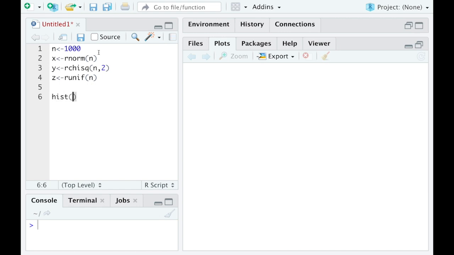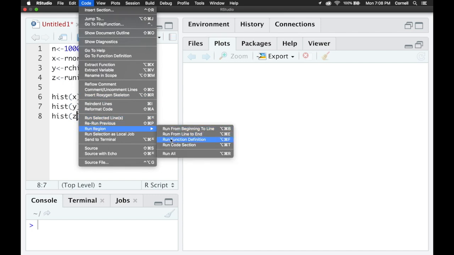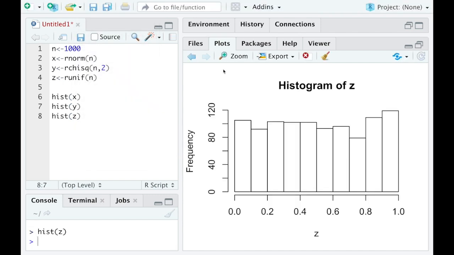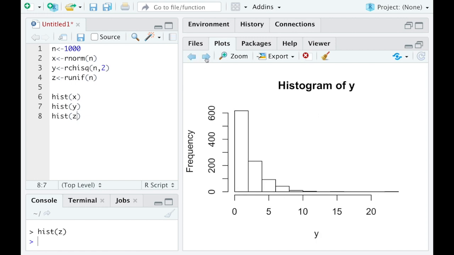Now, what I'd want to do next is actually say, well, let's make some histograms and see what happens. And if I do this and run all this code here, what I'll actually get is 3 separate histograms. They're in 3 plotting windows.